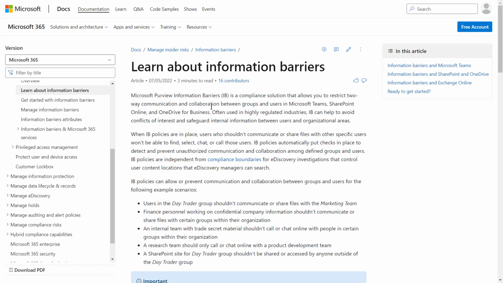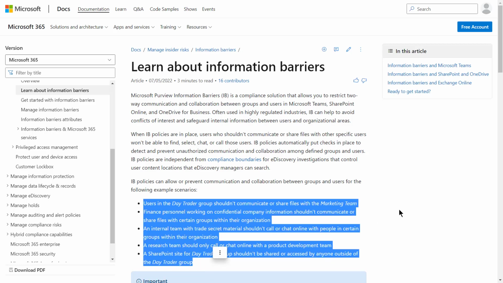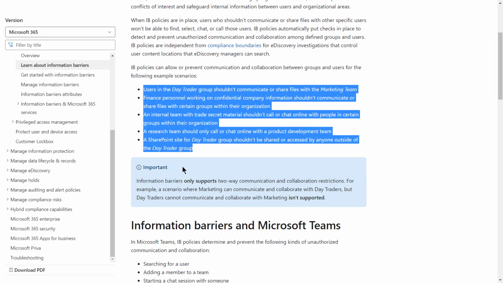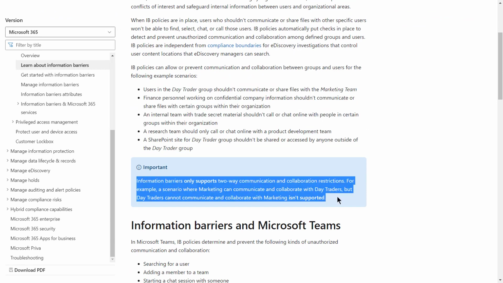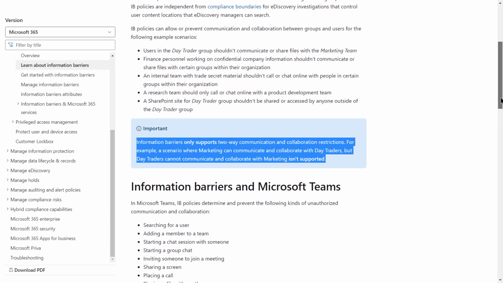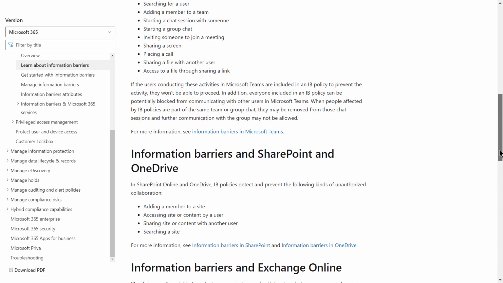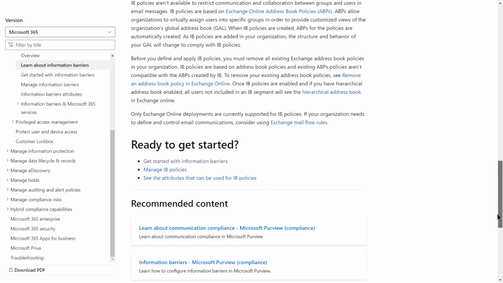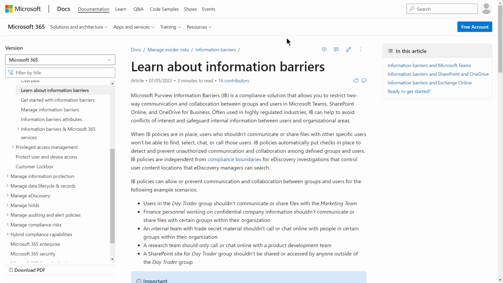So this is one URL of Microsoft documentation where you can learn more about information barriers and their policies. I've already shared the link of this URL in my channel, and I already explained about this, like the examples of it, and that it will not support one-way communication. Okay, and you can explore a bit more about the important points of it. Okay, and I will share one more URL.